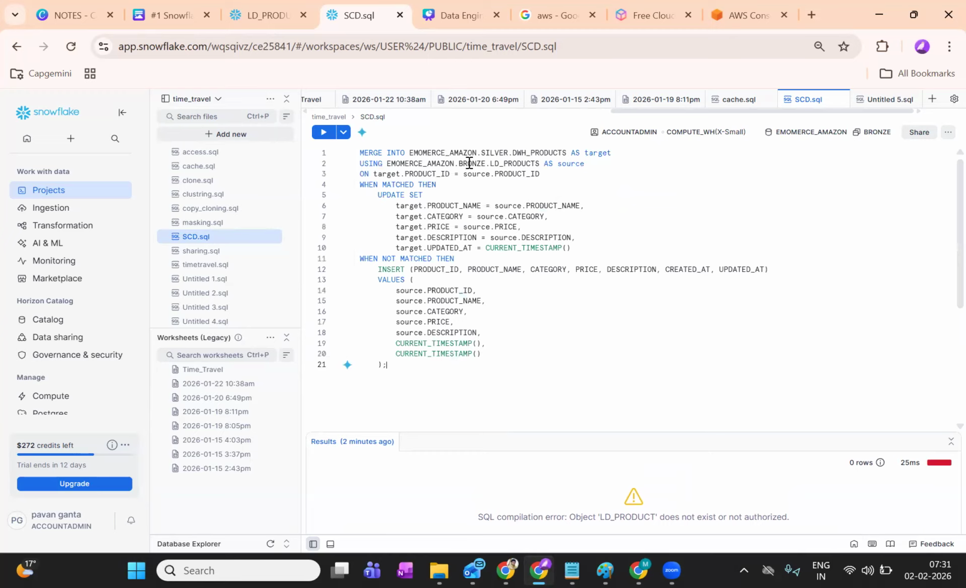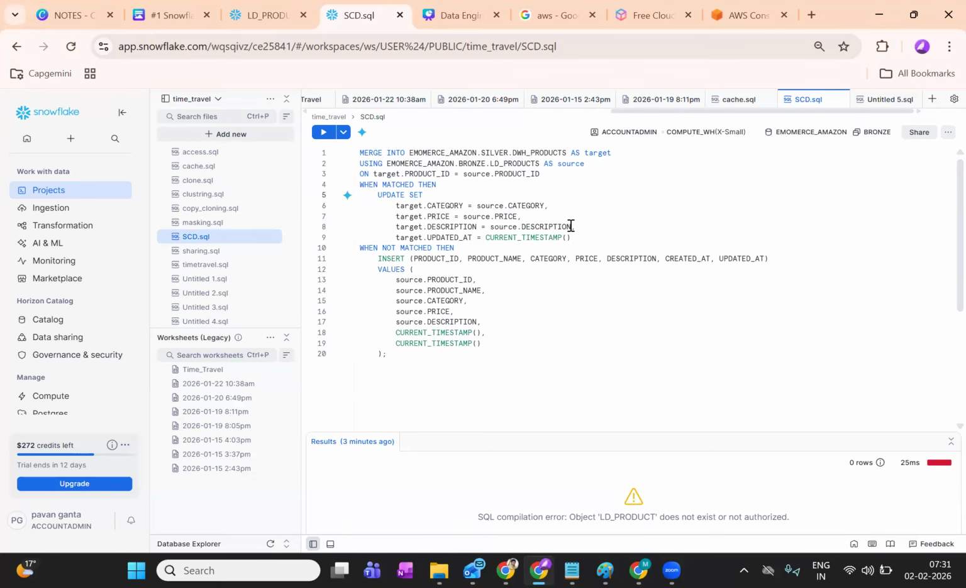Here you see what I am doing. Whenever existing data is coming, I'm updating the details. For example, if this product name is SCD type 0, we will not change this value. Whatever new value we are getting, we will not replace that particular value. That is type 0. What type 1 is saying: we are updating, overwriting the historical record. Now what type 2 is saying: in type 2, we maintain the complete history.